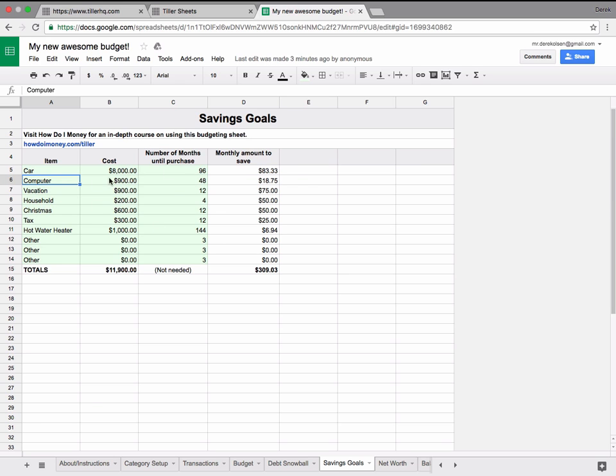Let's say a new computer is $900. Let's say you buy one about every 4 years, so $18.75 a month, and in 4 years you'll have $900 so you can buy that computer. So you'll have to kind of guess on how many months it's going to be in between each item. I know sometimes a car lasts longer, sometimes it doesn't last 8 years, or for whatever reason you have to buy one before the 8 years is up. But just try and guess as best you can on these kinds of items.